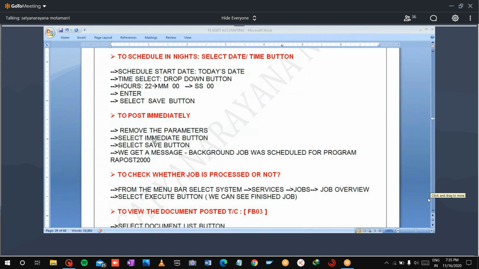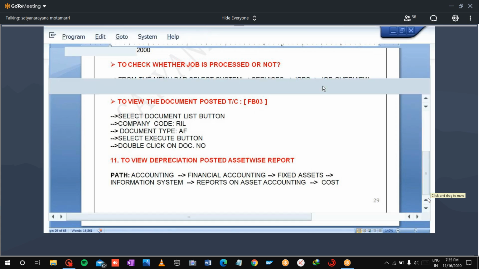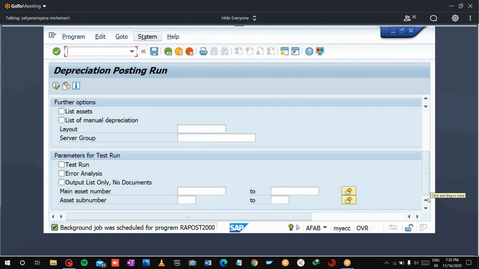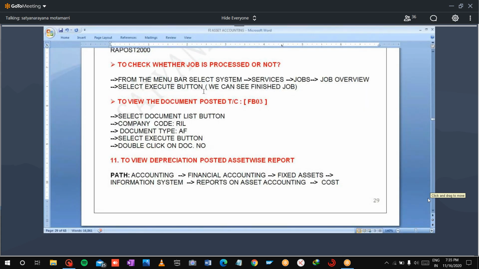How to see whether the job is completed the next day morning? I'll tell you. From the menu bar, select System, Services, Jobs. Job overview.